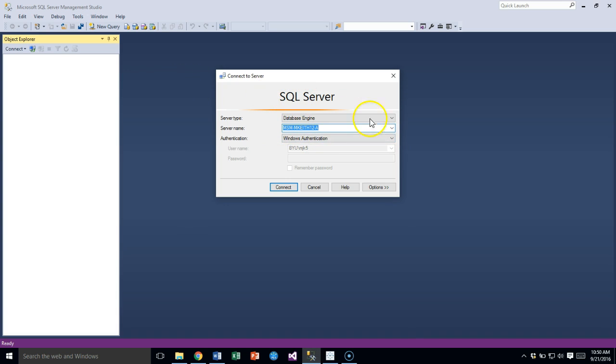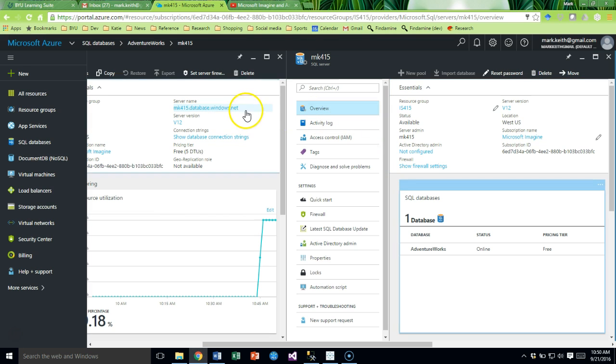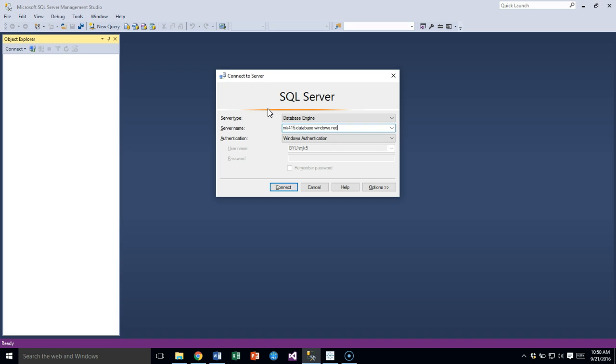So back here in SQL Server Management Studio, we're going to give it the server name. Copy this. Copied, beautiful. Paste. Not Windows authentication, SQL Server authentication using the admin account I just created, MK415, and the password I used when I created that. Connect.